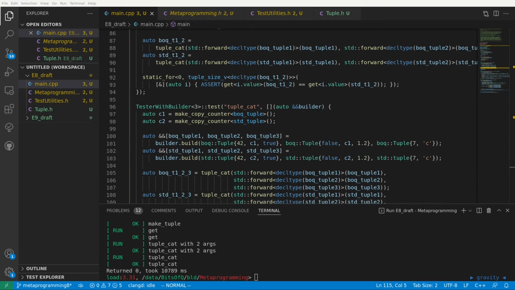So we've now successfully created a generic tuple-cat function that operates on our own tuple type. We have also extensively tested this tuple-cat using the new testing framework, which means that we are now ready to explore some more advanced tuple manipulation algorithms, which are not in the standard library. But this is something for a future video.